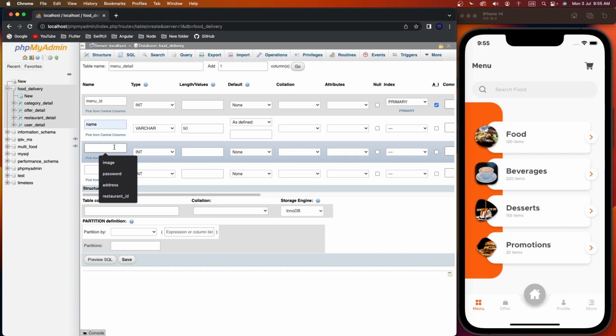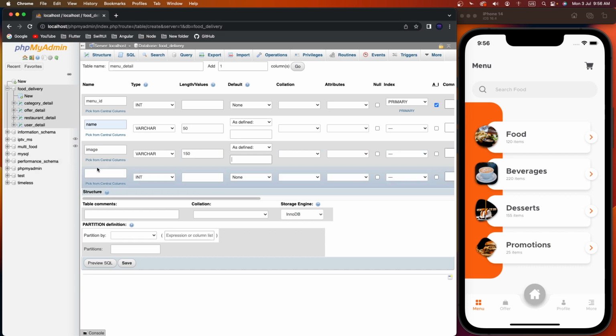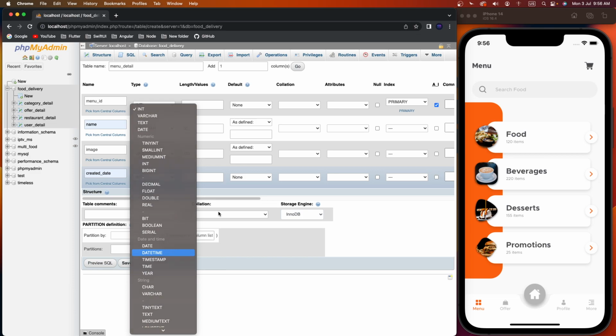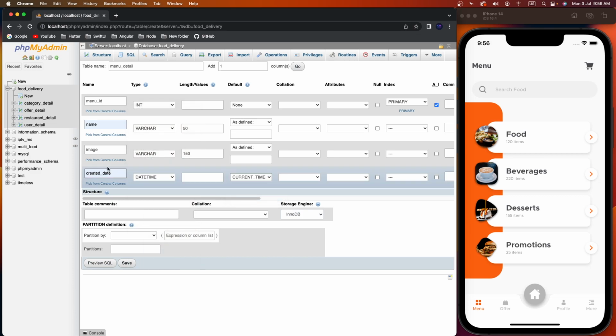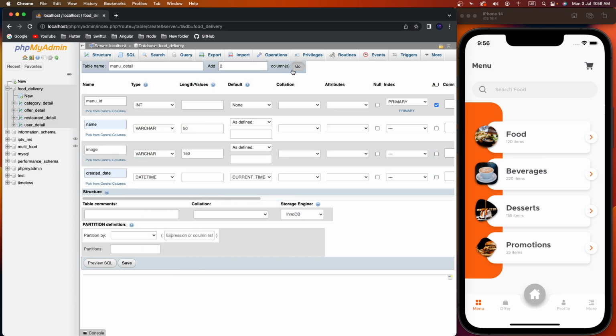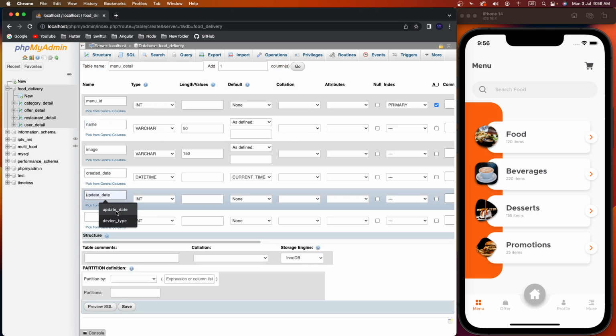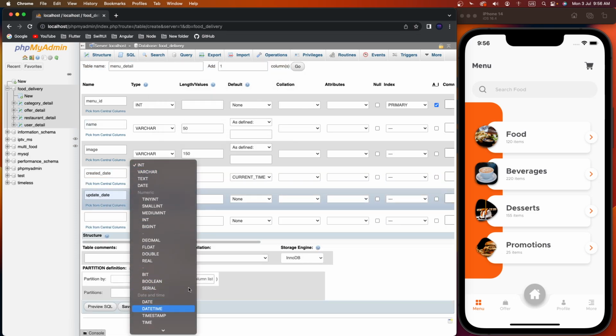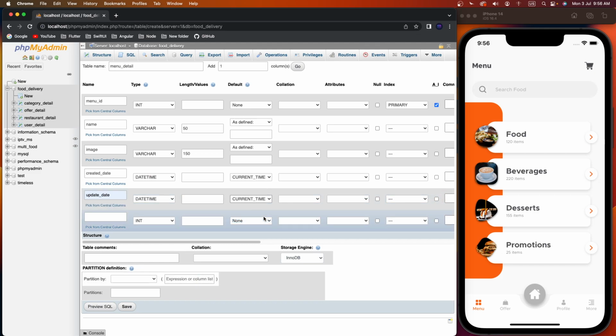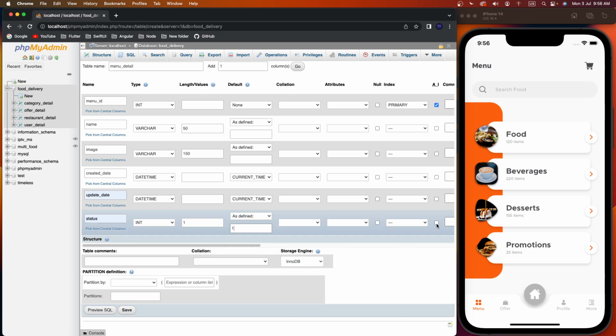Then after, we need to give the menu image. For these images, use varchar and set 115. Now write down the created date, set datetime and current timestamp, and add two more update columns set as datetime with current timestamp, and status set to 1. By default, 1 is active.